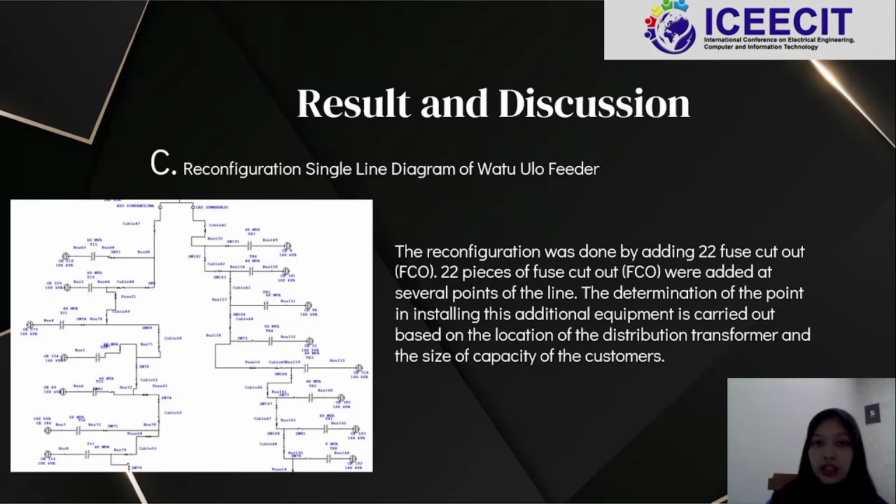And the third point is reconfiguration of the single line diagram of the Watu Ulo feeder. There is a picture. The reconfiguration was done by adding 22 fuse cut out or FCO. 22 pieces of FCO were added at several points of the line. The determination of the points for installing this additional equipment is carried out based on the locations of the distribution transformers and the size of the capacity of the customers.